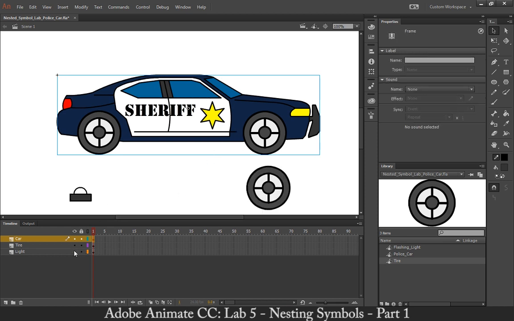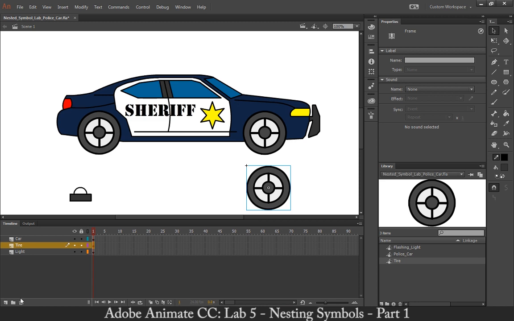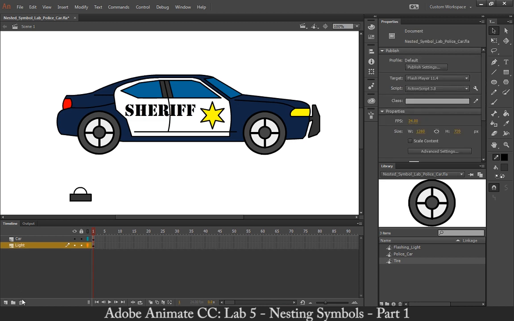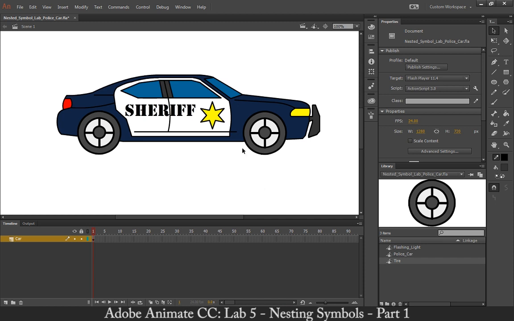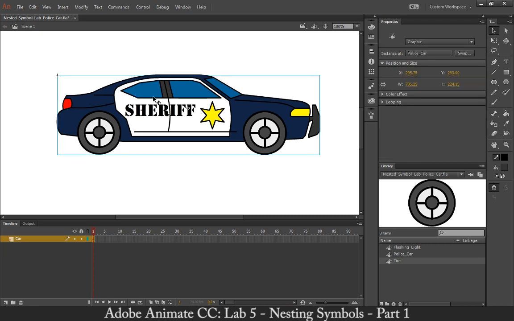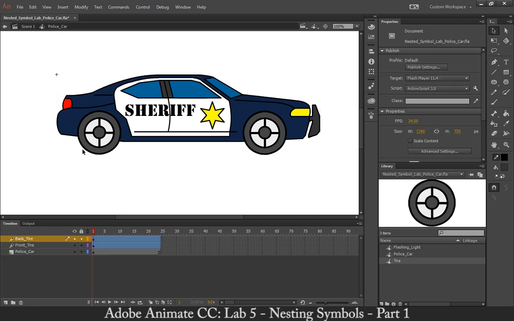I still have these other objects on the stage, but I don't really need them anymore because I have them in my library. So let's just pretend you accidentally deleted your tire and you accidentally deleted your light, it's not a big deal because you can always just click and drag and release and bring it right back onto the stage. So that's a really great feature of having symbols. Now I'm going to double click on this police car one more time, and now you'll see that I'm inside the police car. So inside scene 1, double click on the police car, now I'm inside the police car.